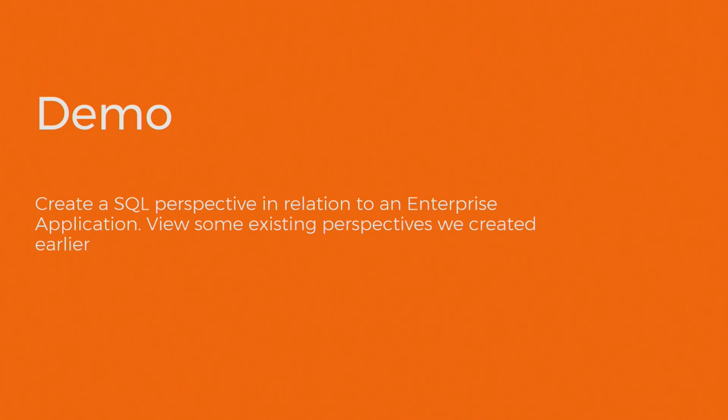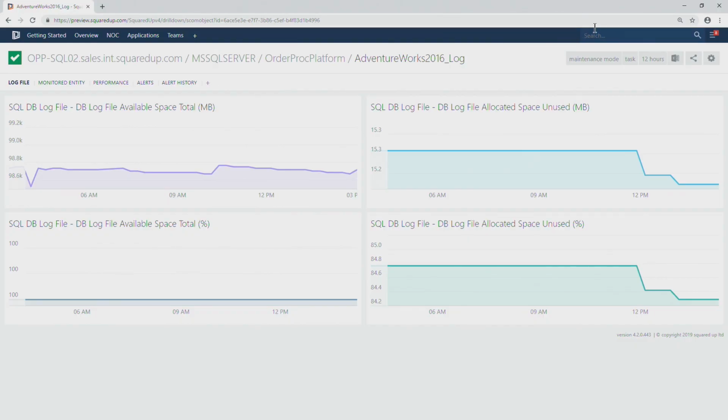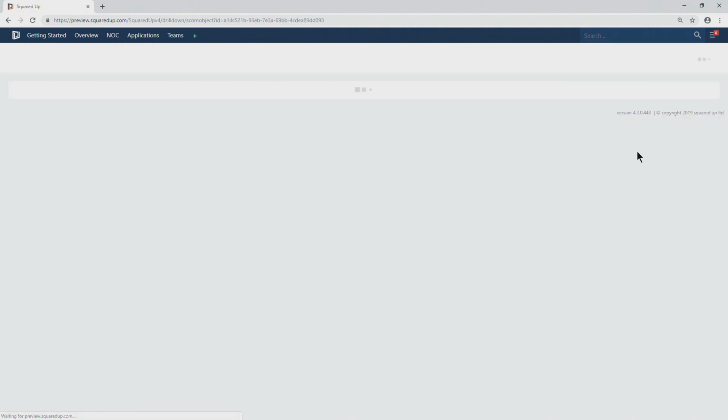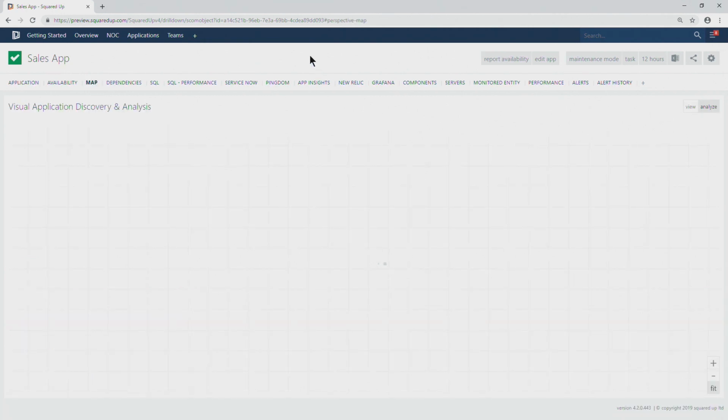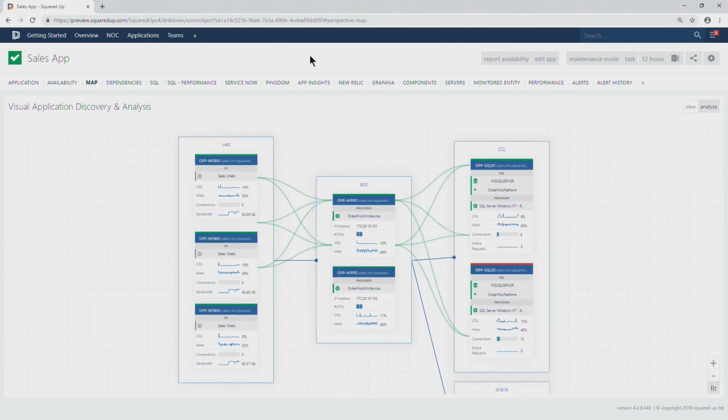So let's jump into the demo for that. The perspective scoping side of things, let's just have a quick look at the sales application. So we've defined this enterprise application in our environment. We've mapped out the objects. If we just jump into the map view here, we've discovered the various tiers in this application. So you can see we have web, app, and SQL.